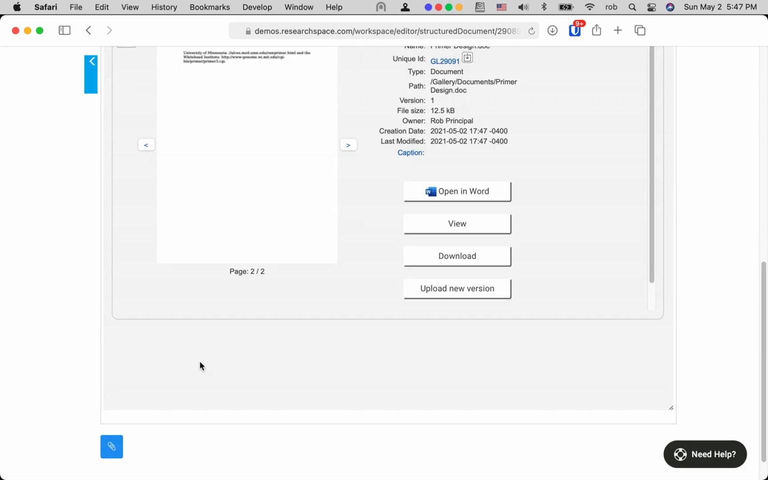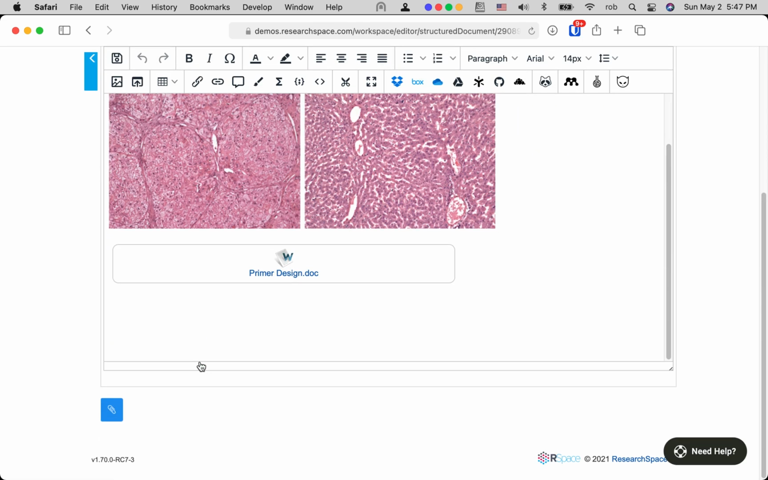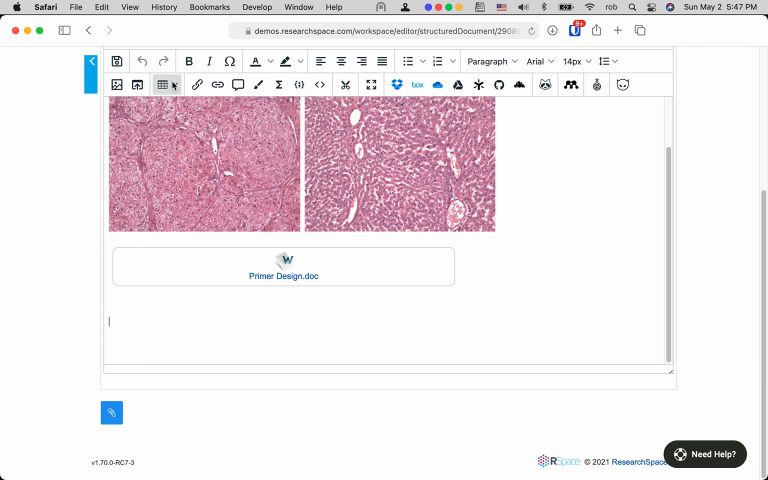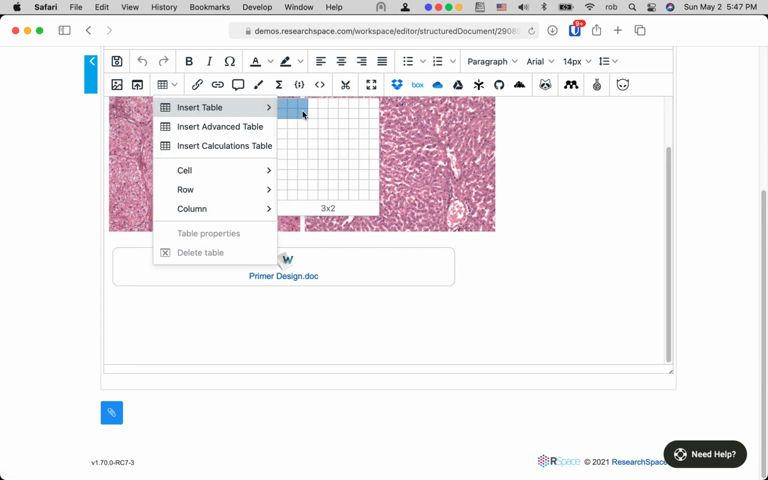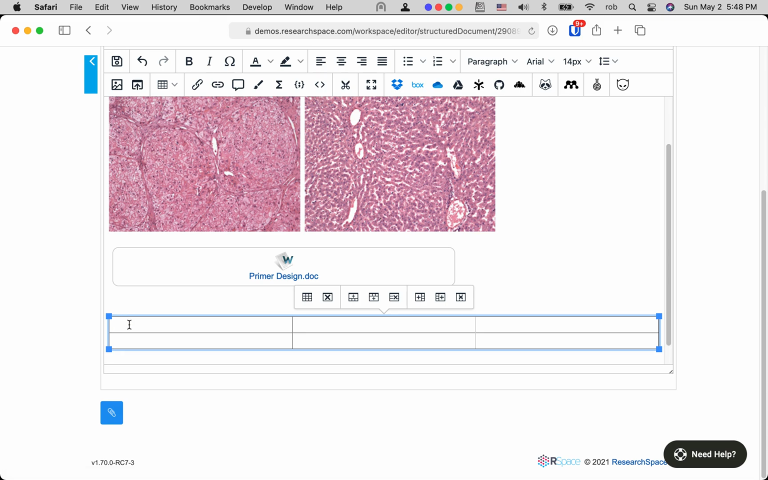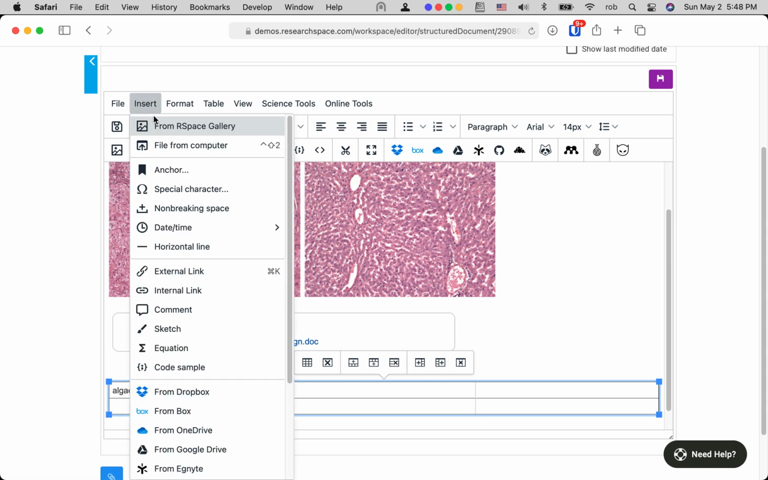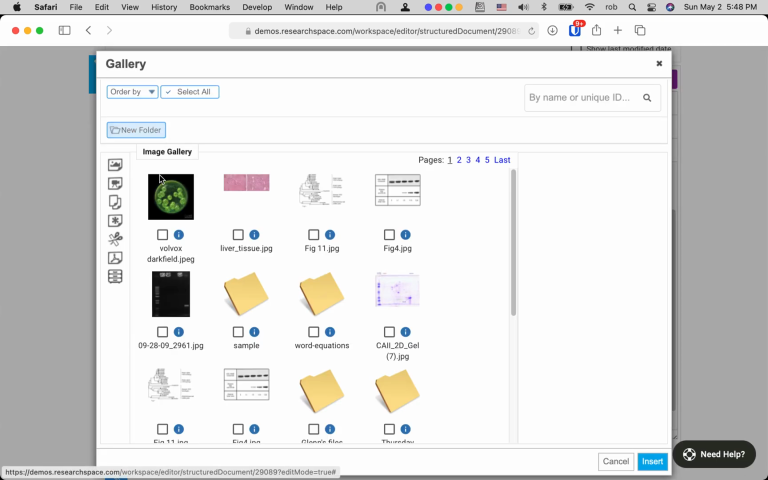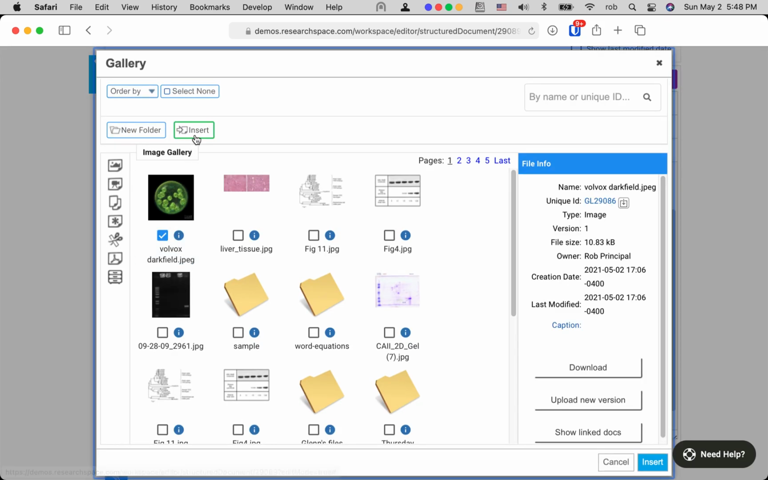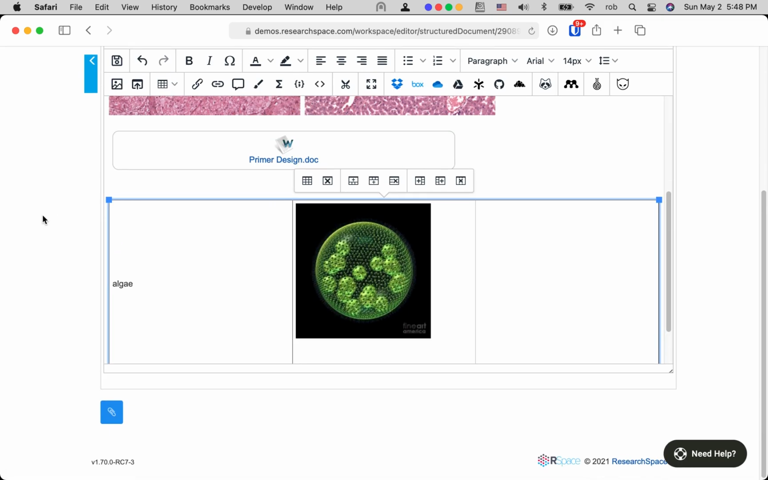There's lots of other content that I can put into an RSpace text editing field too. I can choose to add tables or calculations tables. And into those table cells, I can add, again, specific elements. I could type text in here like this, or I can add files that are already in the gallery by saying insert from gallery, navigating to a suitable file, and inserting it into the table.